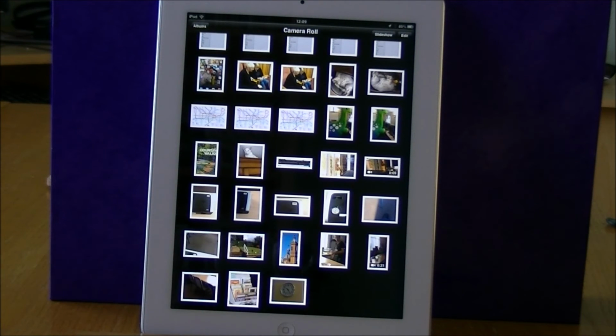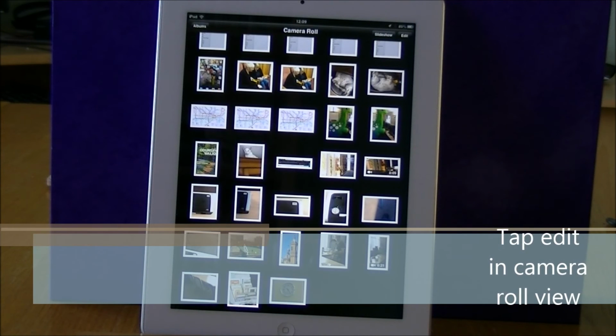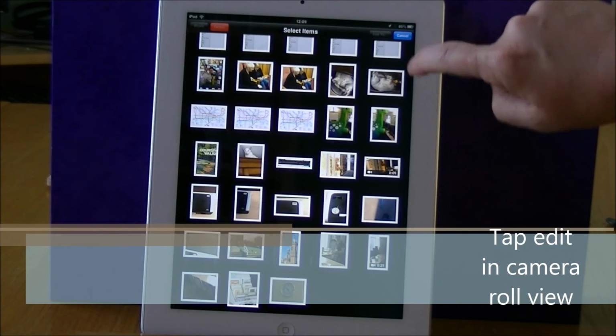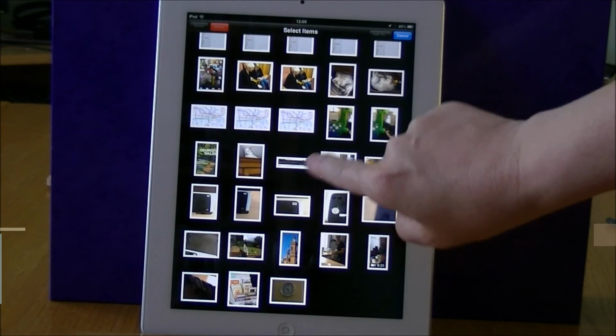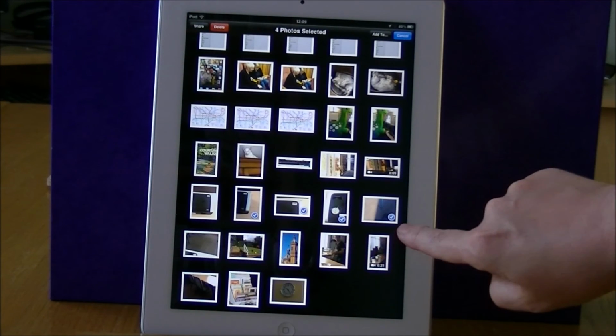Now, those albums are only copies of the photographs that you've got in the camera roll. So if you want to take pictures off your iPad altogether, you need to delete them from the camera roll. You can do this two ways. You can either tap edit here and select the photographs you want to delete, like this, with the ticks.